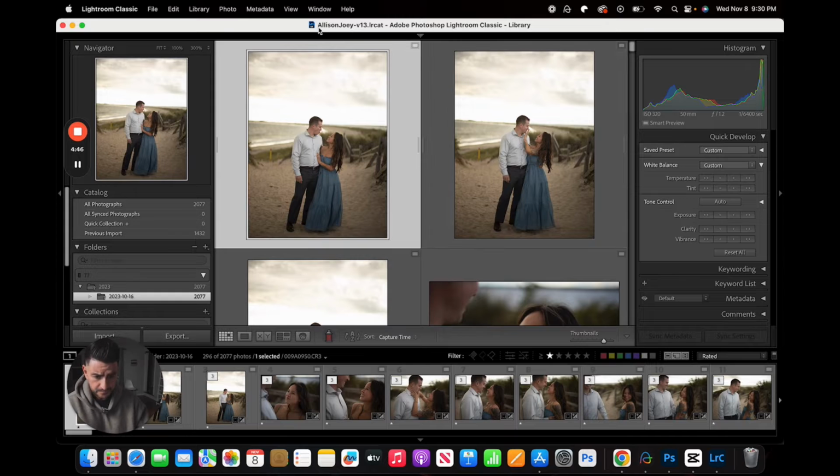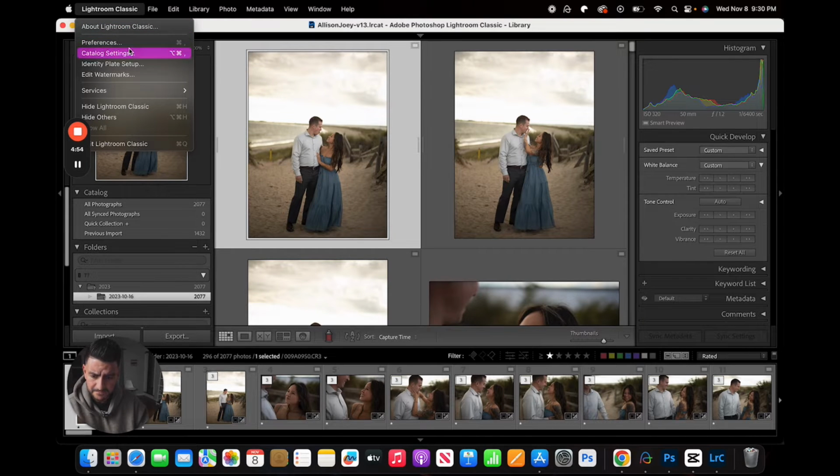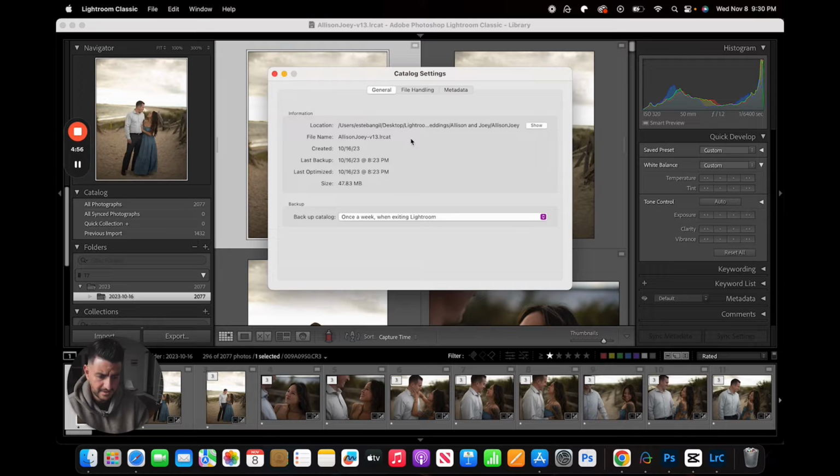So if you don't know where your catalog folder is, there is an easy way to find that out. You can go to Lightroom Classic here, you can go to catalog settings, and this particular catalog has a location, so it'll be much easier for you to find it like this instead of having to find it with the search function in your computer or anything else. So it'll be a lot easier to do it this way.